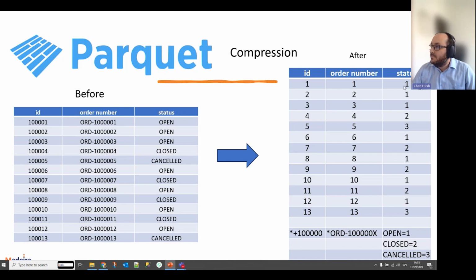Also, in the status column, this is a special case called a dictionary. So we just translate the open, close, cancel values in status to, for example, numbers 1, 2, 3, and we save the hash values in the column, and the translation, the dictionary, in the header. And now when the system reads it and wants to display it to a user or use it in a query, you just have to replace the values back.